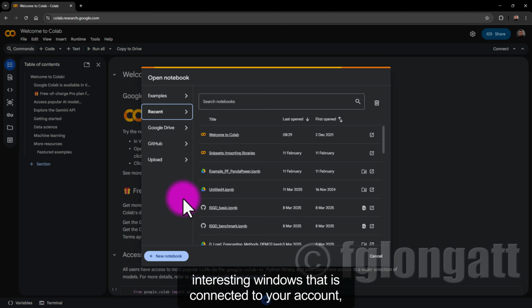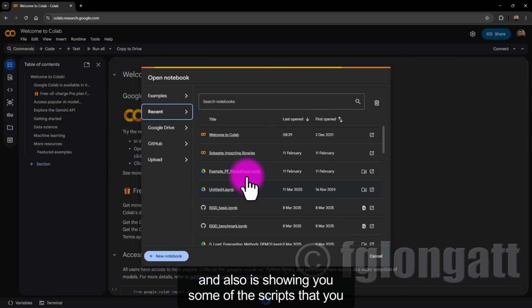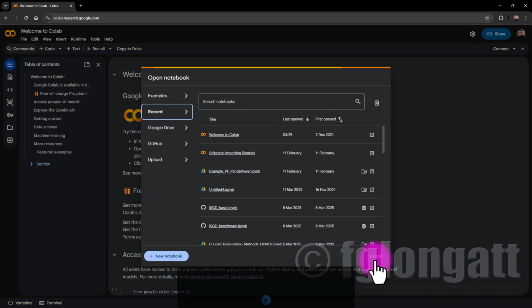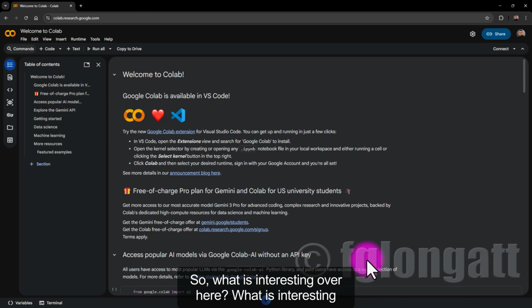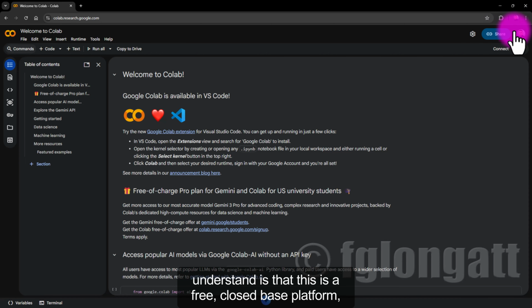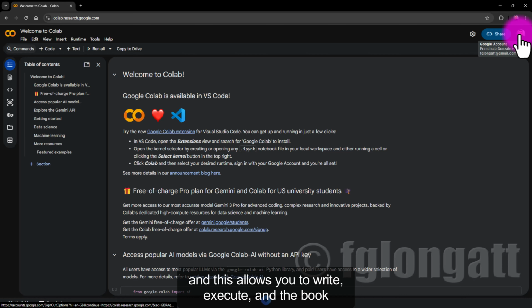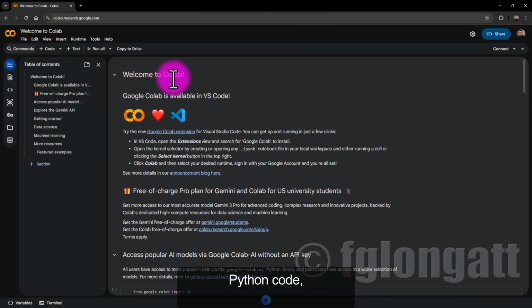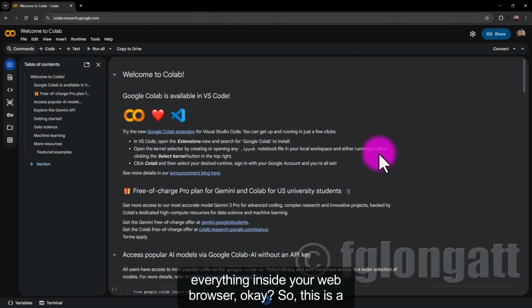So if you look over here, initially you receive this very interesting window that is connected to your account, and also shows you some of the scripts that you have created before. What is interesting for all of you is that this is the environment, this is the IDE for Google Colab. Something you need to understand is that this is a free cloud-based platform, and this allows you to write, execute, and debug Python code, everything inside your web browser.